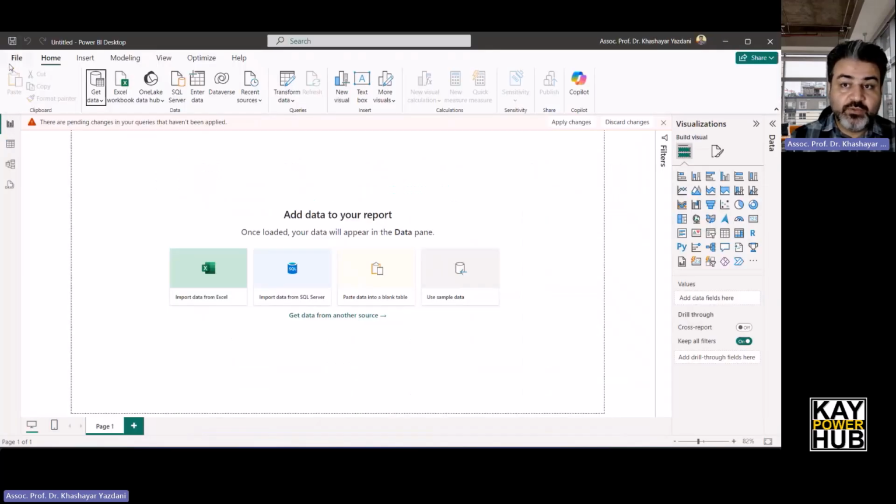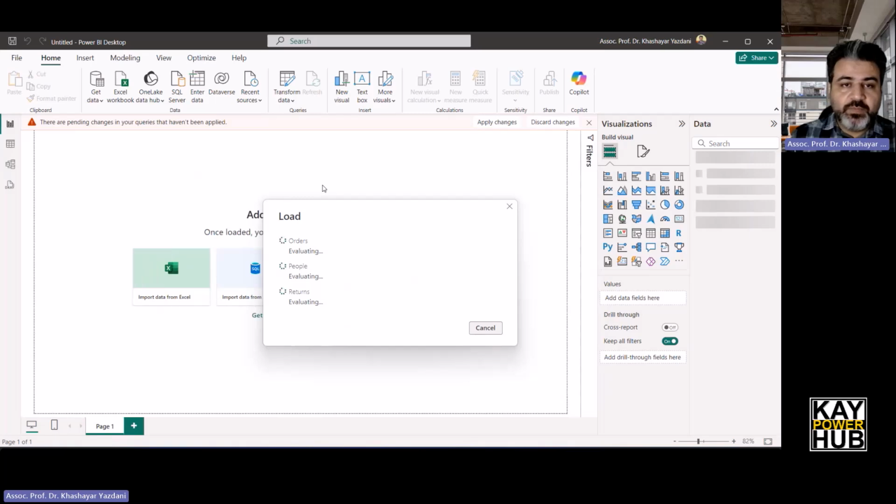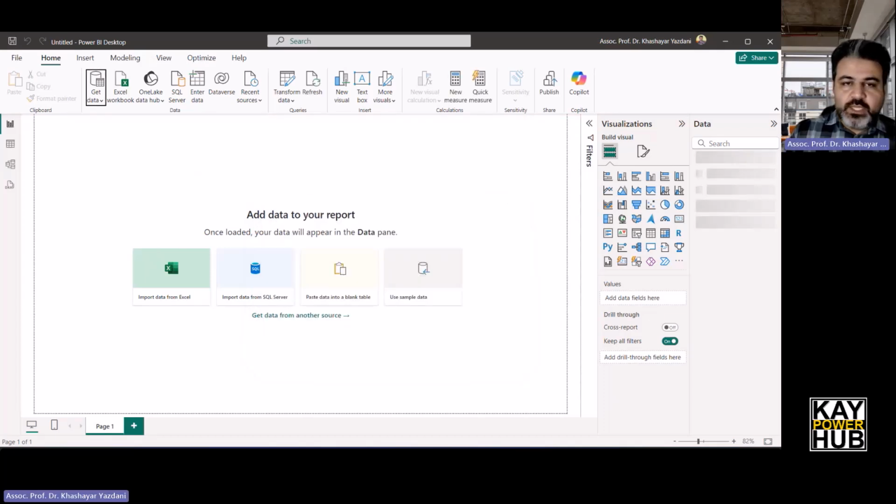I close and apply to Power BI. Then I need to wait a moment to import data into Power BI, and it takes a bit of time. This time depends on how fast your computer is and also how big your data set is. There are a few factors, but the most important are the size of the file and the speed of your computer. Okay, now the data is almost here.